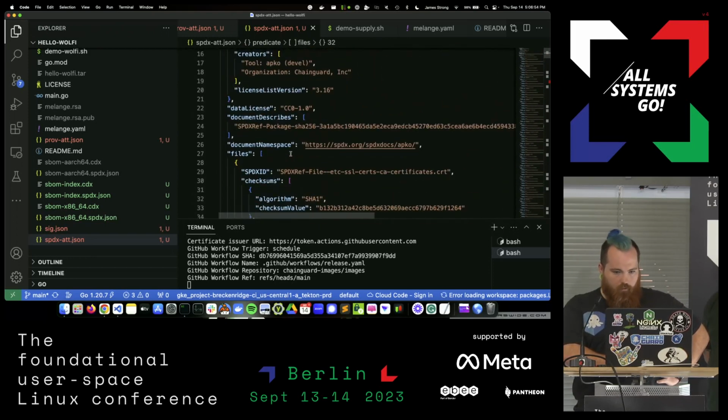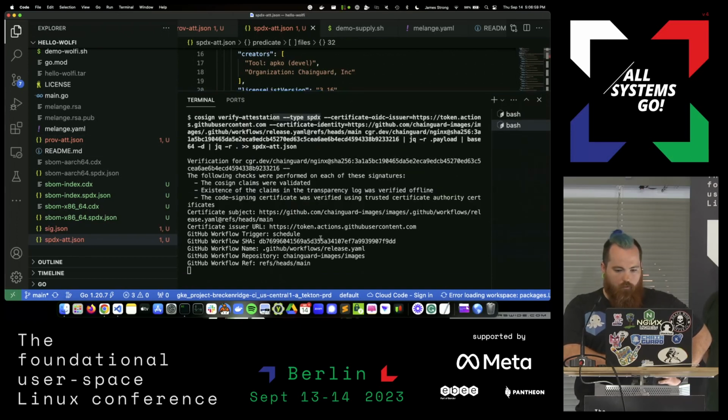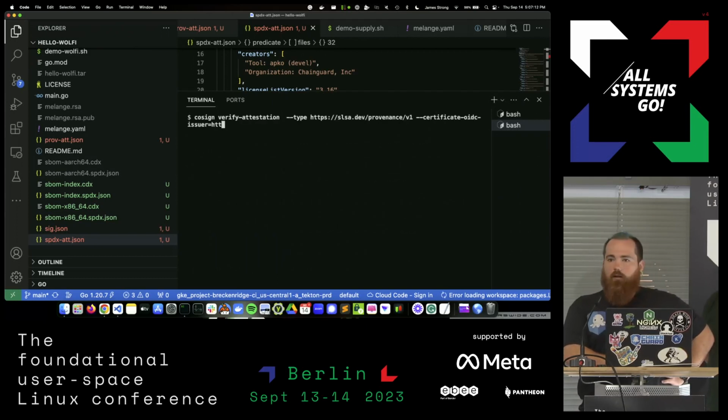One of the fun things, I don't think it's in this one, I think it's going to be in the provenance one. You can see the outputs of, again, it gave you the GitHub workflow SHA, the name of the workflow, the repository, everything of where it came from. So that's from the SBOM's perspective. I think we may have run out of time. I see other people coming in, maybe.